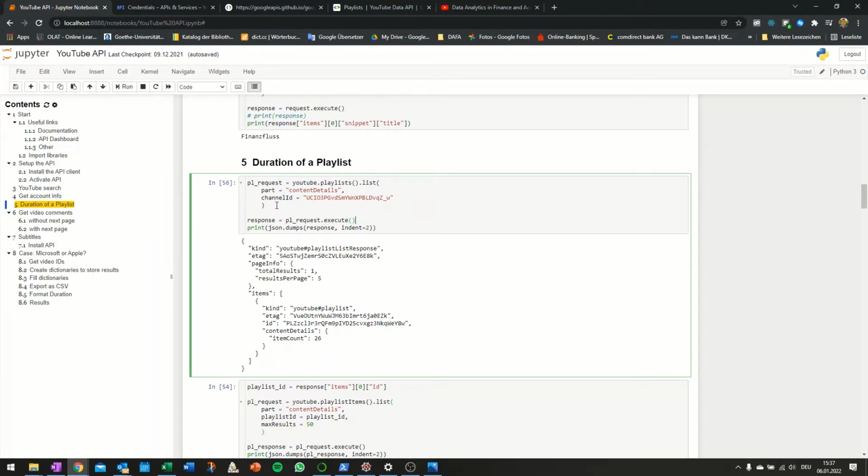So we first want to have an overview of the playlists available on a certain channel. And therefore, we call the YouTube service and call the playlist resource. And we again use the list method. And we are also interested in the content details. As the content details down here, you can see, includes the item count, so the number of videos in a playlist. And we will do this for the channel ID of Sasan because he is the host of the channel or of the playlist.